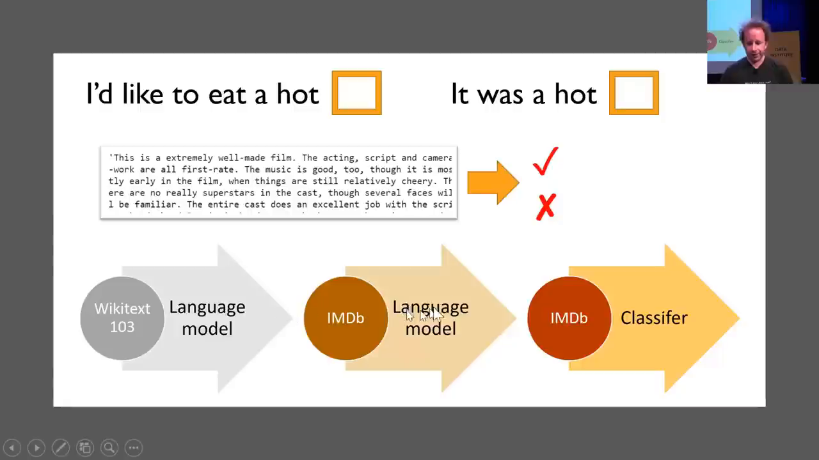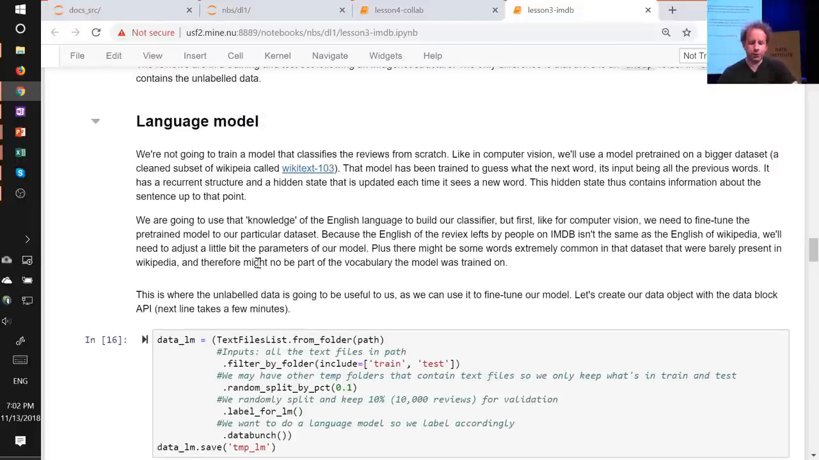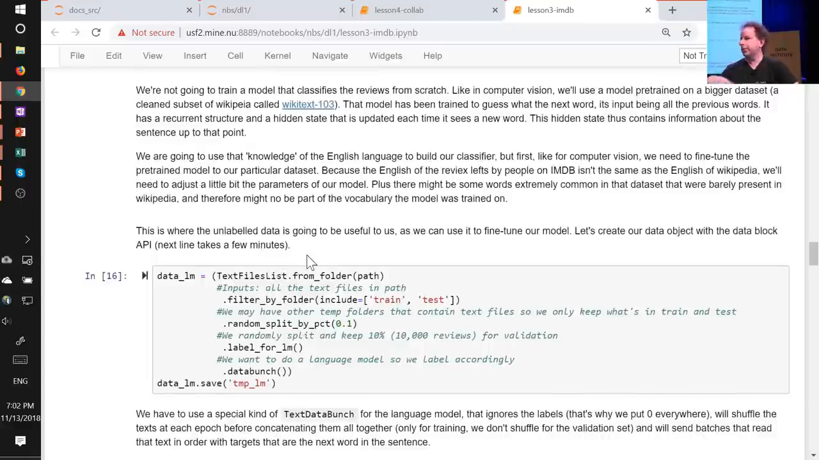So we're going to start then at this point, which is fine-tuning our IMDb language model. So we can say, okay, it's a list of text files, and the full IMDb actually is not in a CSV.